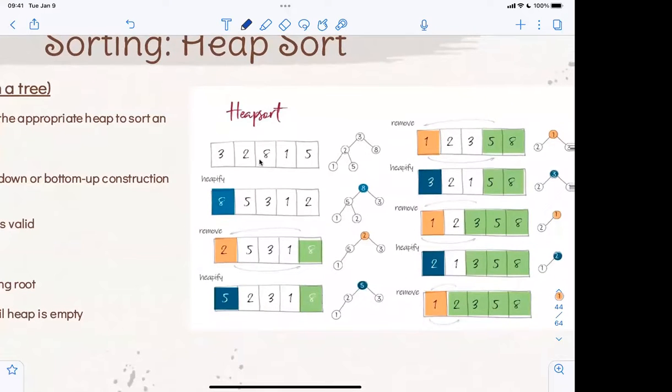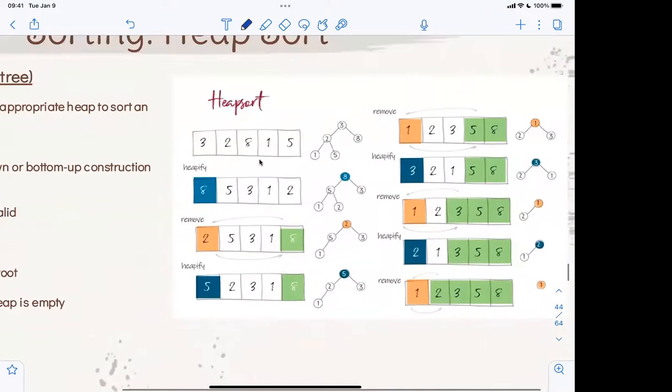First, we need to set up the heap. So we'd need a max heap if we wanted to. We'd need a min heap if we wanted to. My bad. We needed a min heap if we want to go from our max heap. My bad.